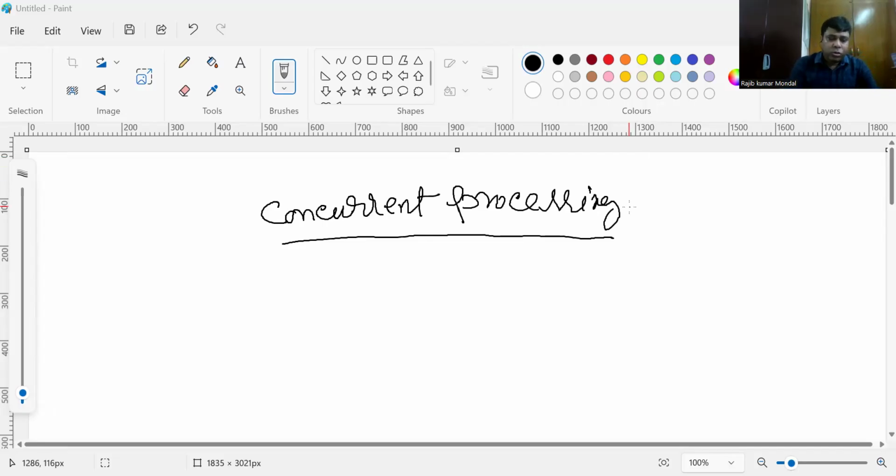Good morning, everyone. Today we are going to discuss concurrent processing. Concurrent processing means more than one program is executed at the same instant of time. Now, to execute more than one program at the same instant of time, we need more than one CPU.